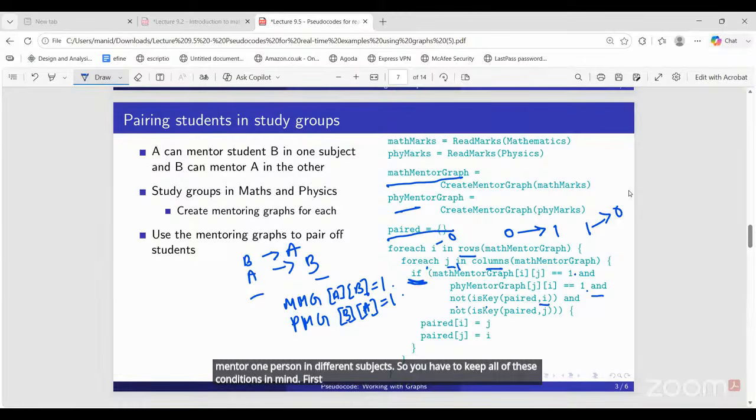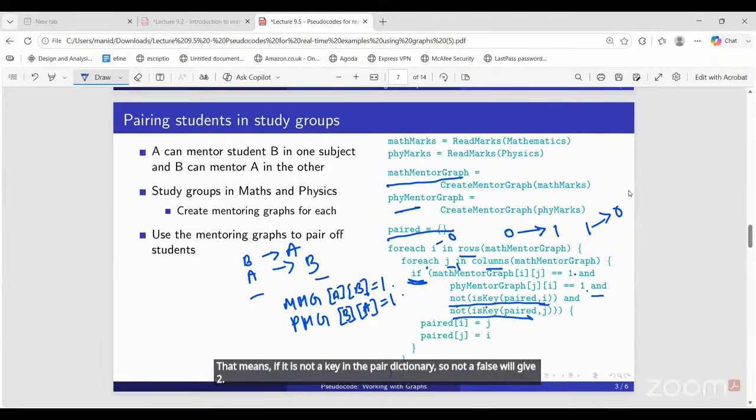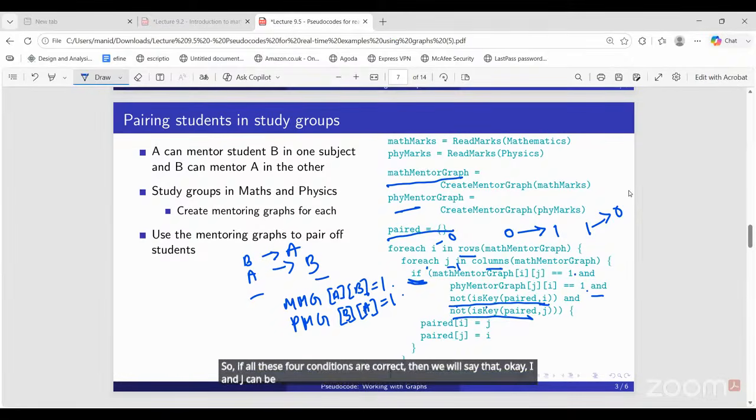First, we check whether i can mentor j in math. Then we check whether j can mentor i in physics. Then we check whether i and j are already paired off with someone, that is, whether they are already present as keys in the paired dictionary. So if both of these, not is key paired of i, give true. Not of is key gives true when it is not paired to anyone. That means if it is not a key in the paired dictionary, not of false will give true. So if all these 4 conditions are correct, then i and j can be study partners and they have not been paired with anyone, so we can pair them in a study group.